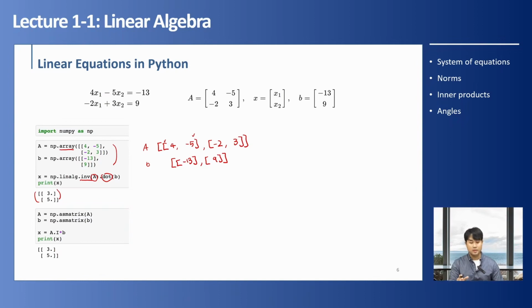The second approach is to use a data type that NumPy can directly interpret as a matrix. We can do this by using NumPy's asmatrix function, simply by feeding in the arrays that we've previously defined. By doing so, we can simply use the multiplication sign to represent the product between vectors or matrices, and use dot I to compute the inverse of a given matrix. And again, you can see that we have the same solution as before.